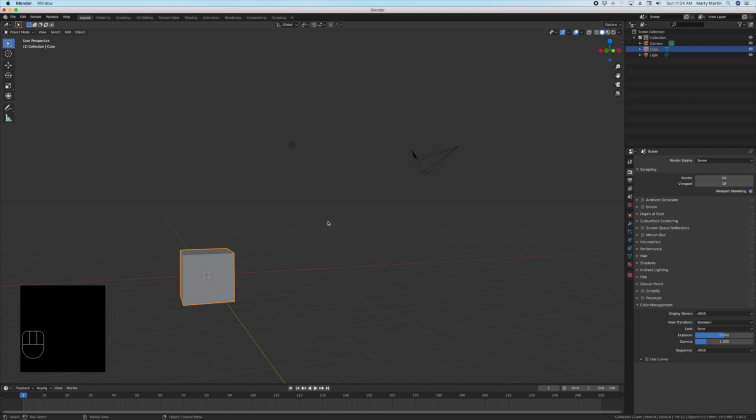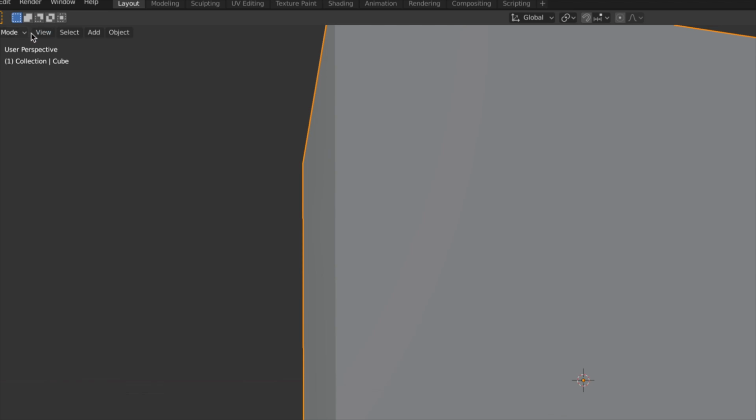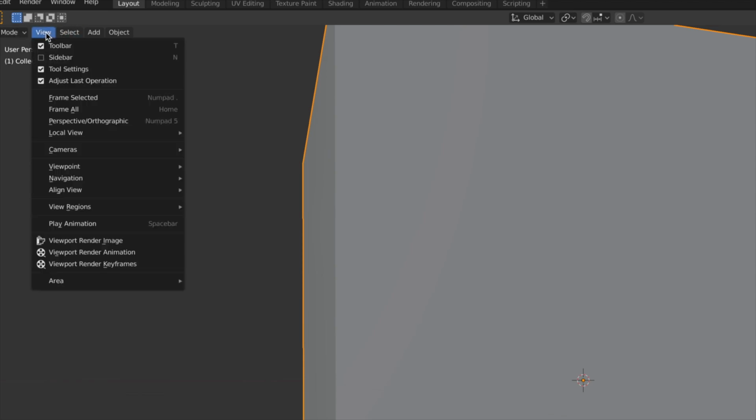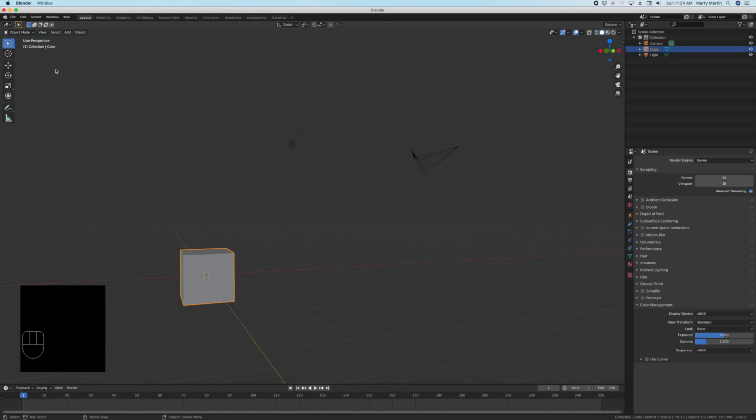If you don't have a number pad, you can select frame selected from the view on the upper left hand corner. Let me zoom in there for you. There we go. So select view and a drop down menu will come down. Frame all will zoom out so you can see everything in the scene.